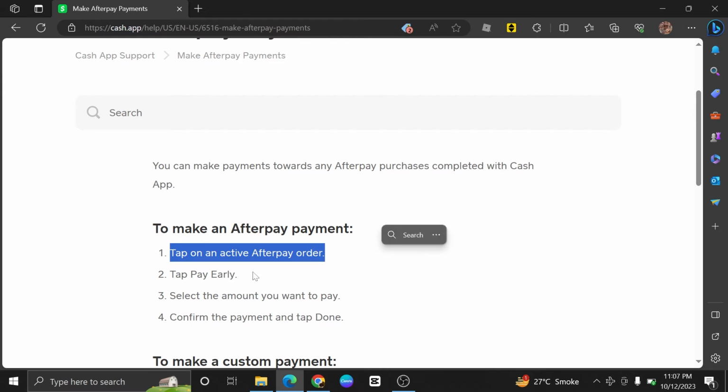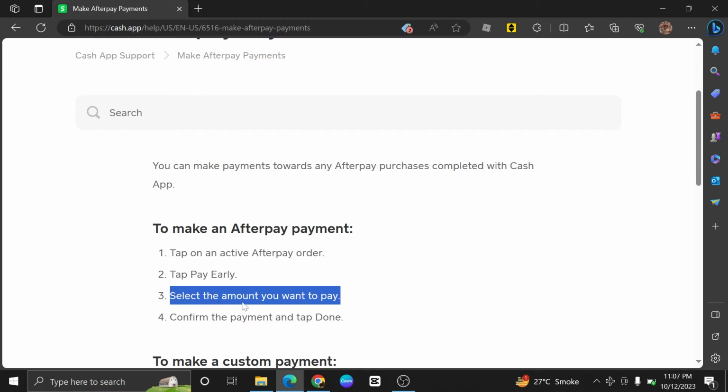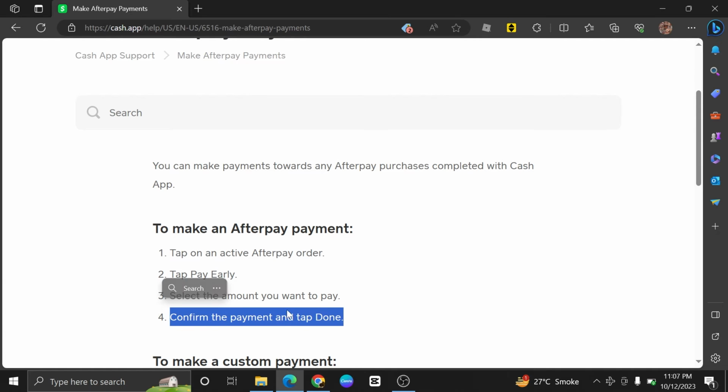Here, tap on Activate Afterpay Order. Next, choose Pay Early. Now, select the amount that you want to pay. So confirm the payment, then tap on Done. Afterpay will set up a payment schedule, and they will automatically charge your linked debit or credit card for the installments on the due dates.